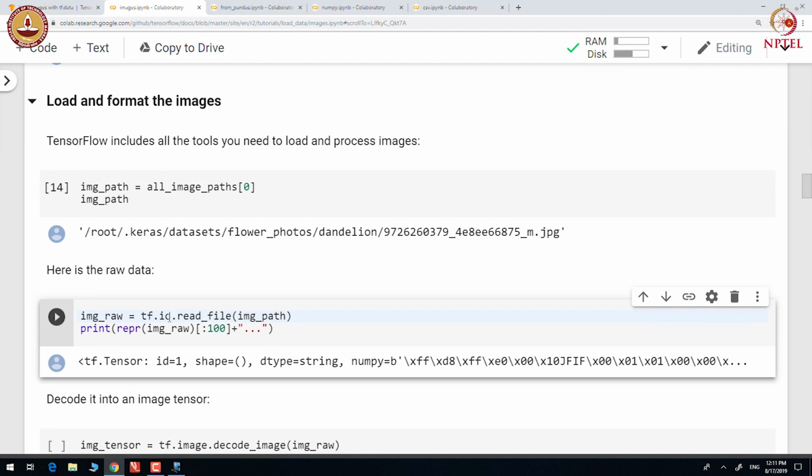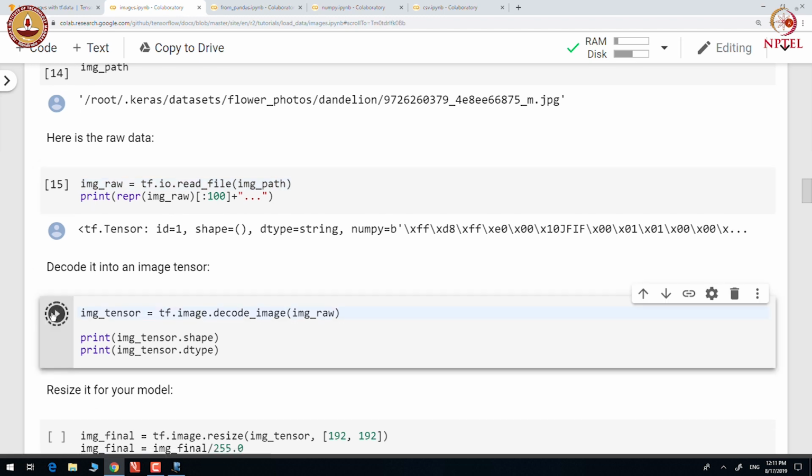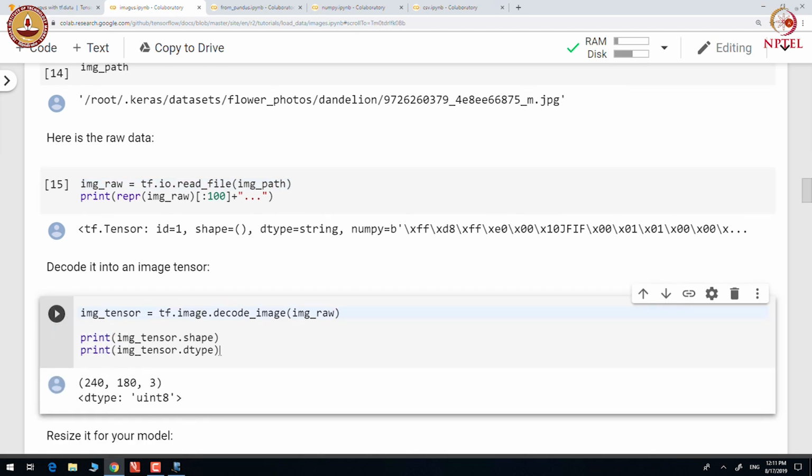We can read the image using the tf.io.read_file function by providing the image path, and we can decode the image into an image tensor. So, we can see that the image tensor is a 3D tensor with shape 240 by 380 by 3. There are 3 color channels and each image is of the size 240 by 180.